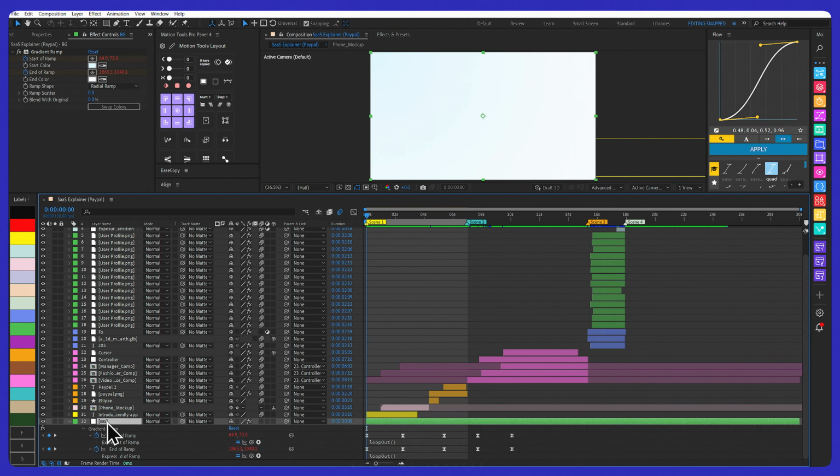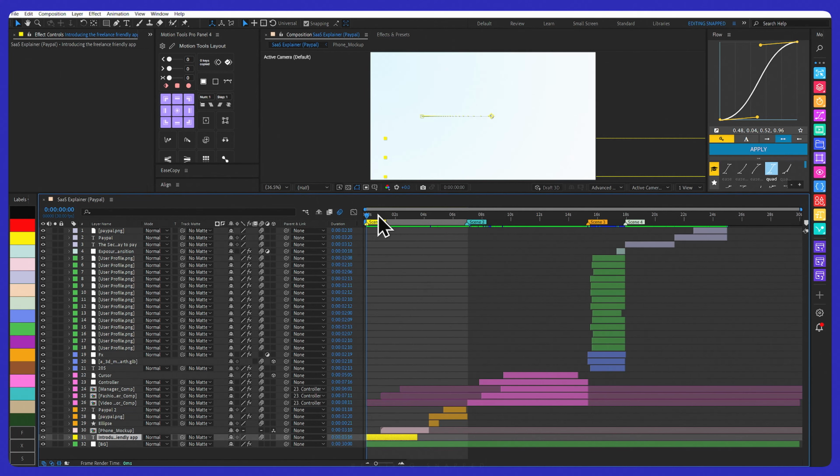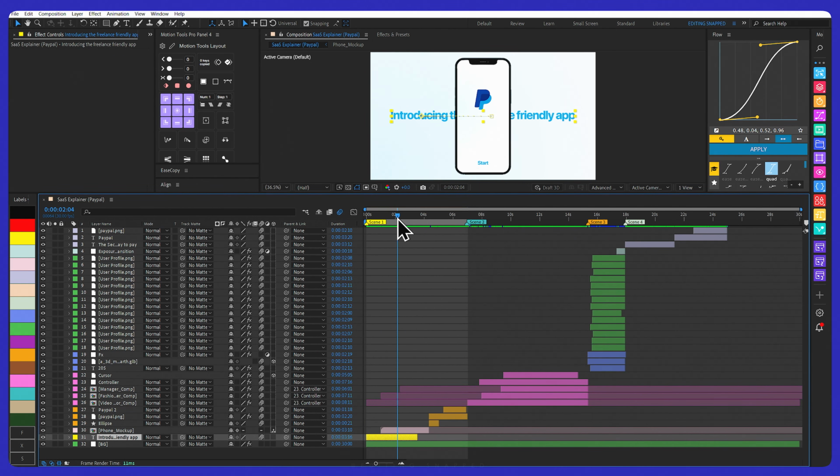Okay, so that's our background. Hit U to hide everything. Let's start with our next layer, which is our text layer. You can see the text: introducing the freelance friendly app. Type your text, any text according to your project, and after that hit U to see the keyframes.